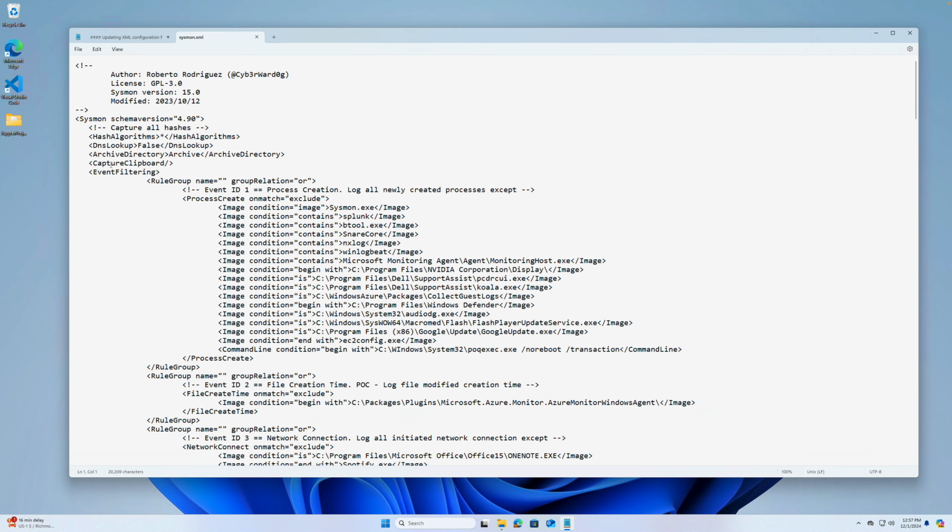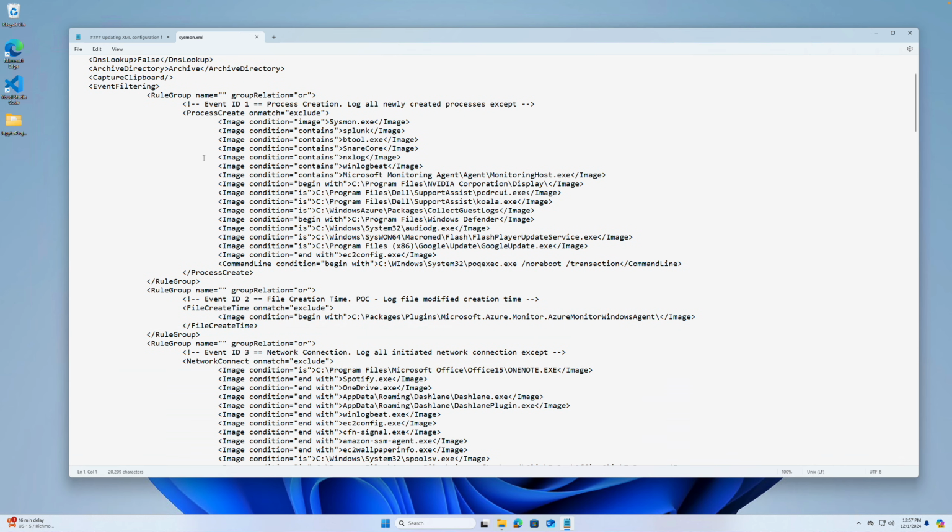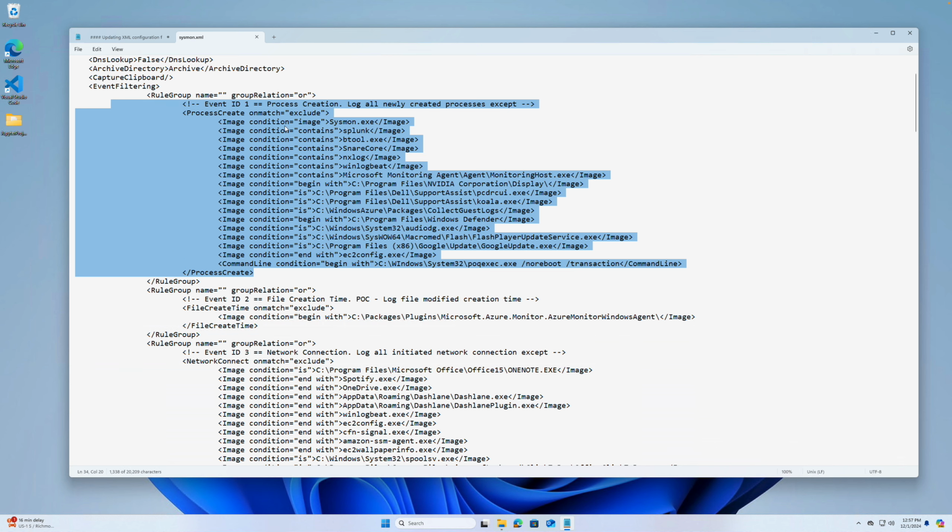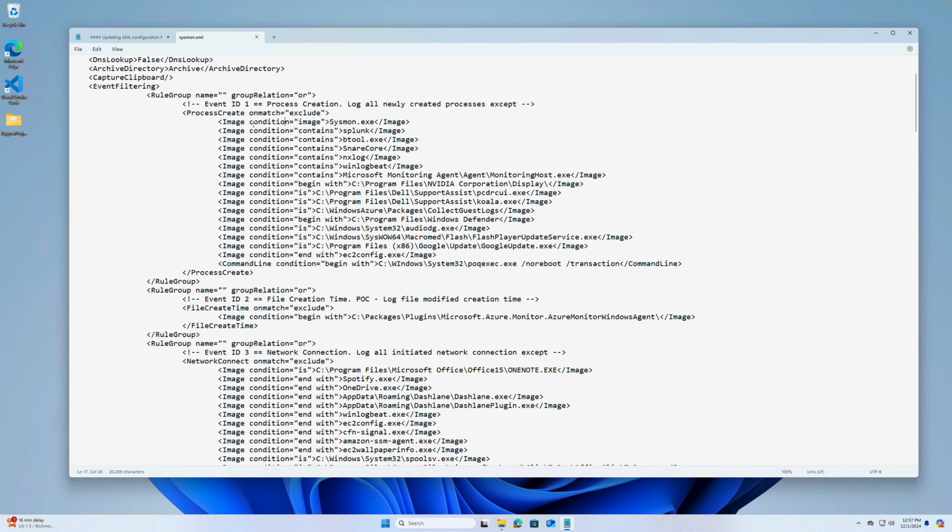Okay, this file already contains some filters. If I'm not mistaken, most of them are just to exclude data. So these are exclusions for process creation events, Sysmon event 1. As you can see, for example, we are not generating process creation if the image is Sysmon or Splunk or these other applications. It could be an exact match, or it could be, for example, this one, contains. If the name of the image contains the name Splunk, don't generate any type of process creation event.